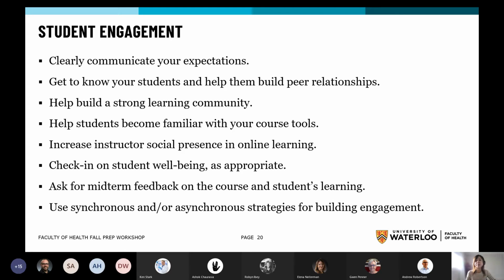Getting to know your students, and encouraging them to get to know one another, will help you to build a strong learning community. And the fourth point here connects with the tools in your course. If students are not feeling stressed about the tools they have to use in the course, they are likely to be more engaged. Then they can focus on what they need to learn, as opposed to figuring out how to get past this barrier to get what they need to know.